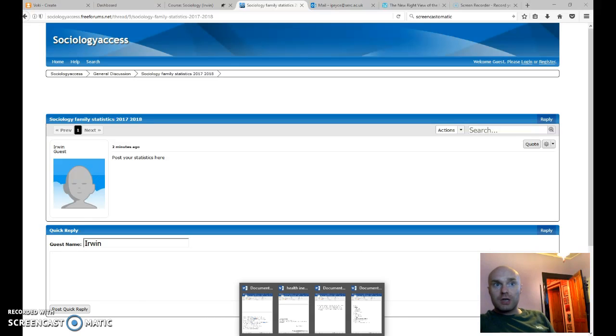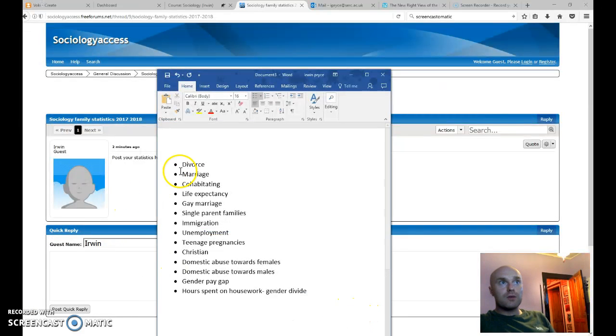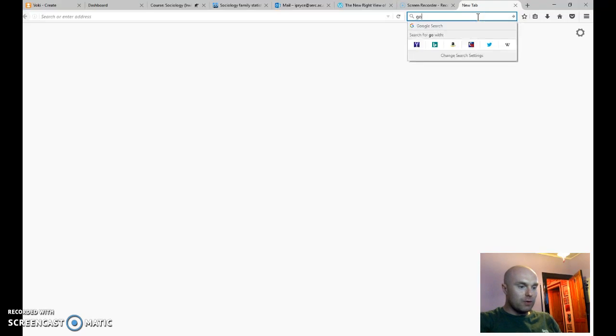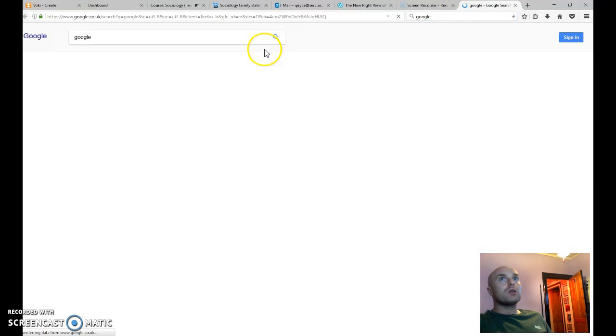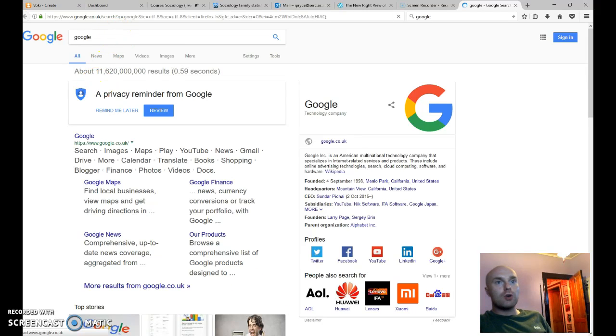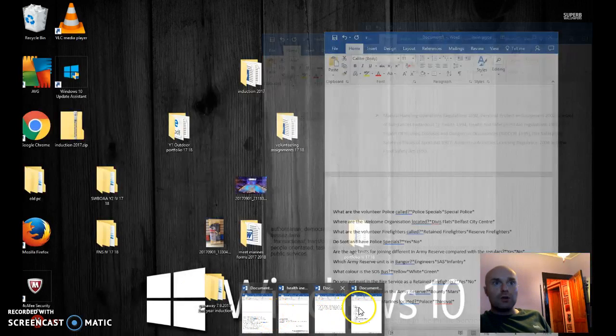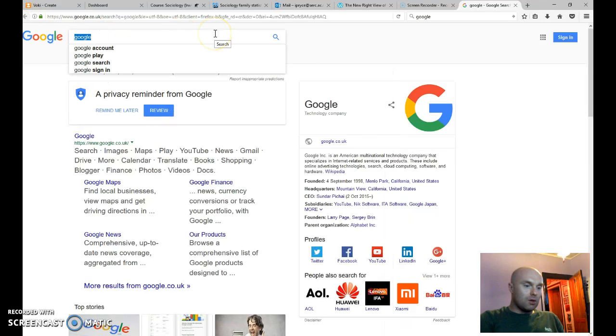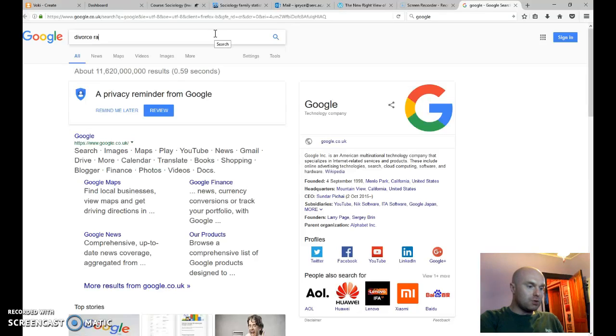Now, I'm going to show you the list of what I want to find out. Keep in mind the easiest way to do this is to look for UK-based things, because the Google or search engine that you find will be, by default, a UK-based one. So if we go to Google, we have Google here. So the first one I have on the screen here is divorce. So let's have a look for that. Now, divorce rates UK. These will be bang up to date.